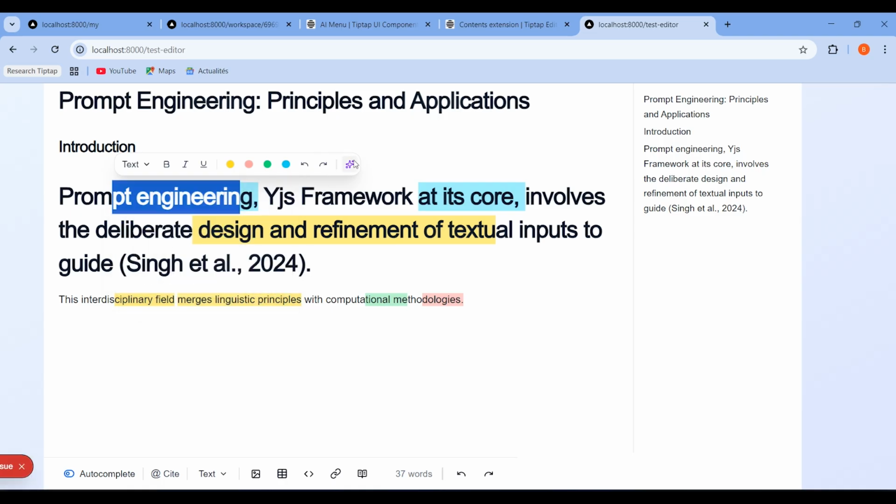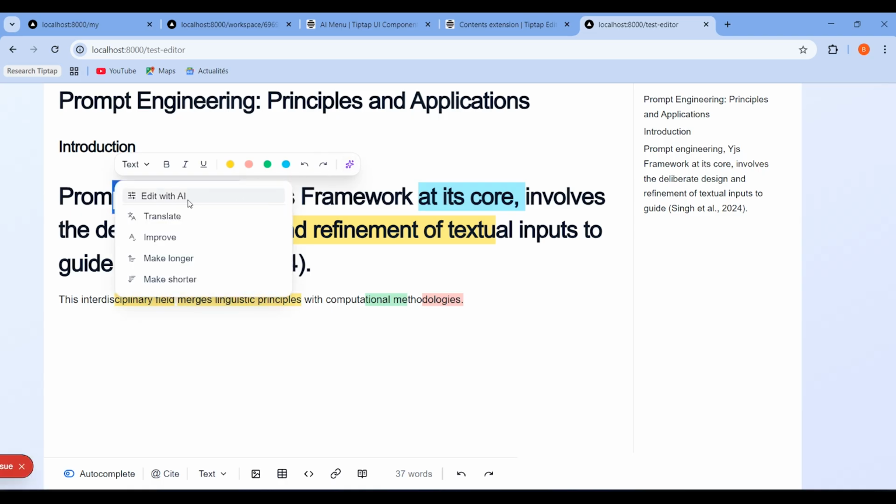You can see if I click here on the button, we have here Edit with AI, we have translate, improve, make longer, and make shorter. Okay, we're gonna learn how to build this feature because we don't have these features in the editor. We don't have this feature. We're gonna learn how to build it.